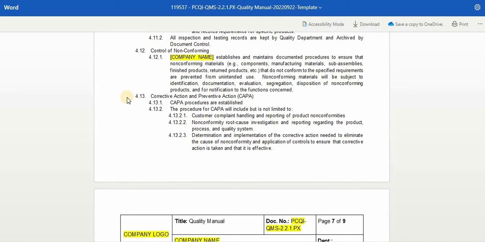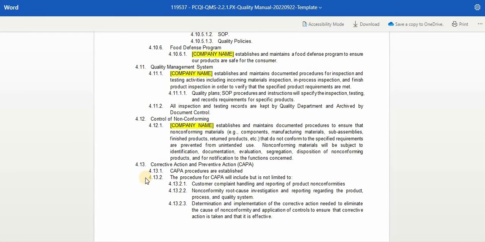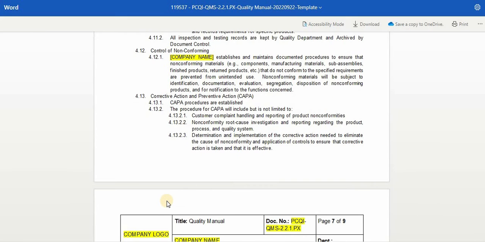13th is corrective action and preventive action. CAPA procedures are established. The procedure for CAPA will include but is not limited to the customer complaint handling and reporting of product nonconformities, nonconformity root cause investigation and reporting regarding the product, process, and quality system, determination and implementation of the corrective action needed to eliminate the cause of nonconformity, and application of control to ensure that corrective action is taken and that it is effective.